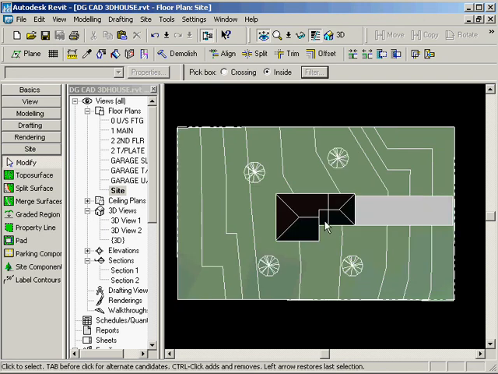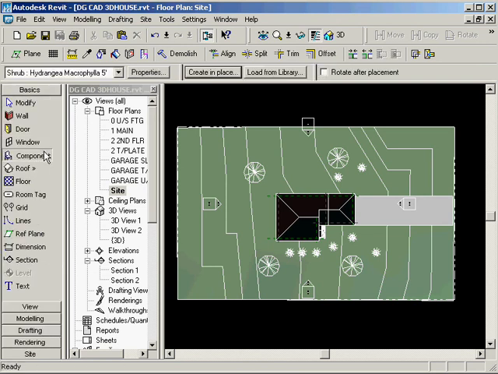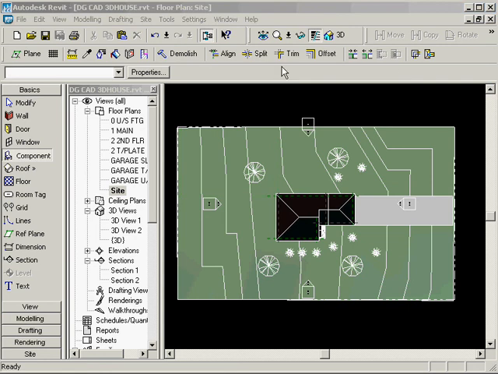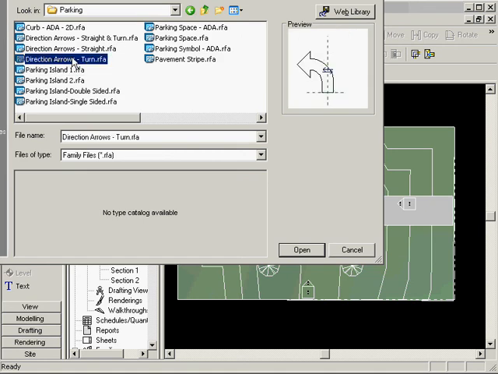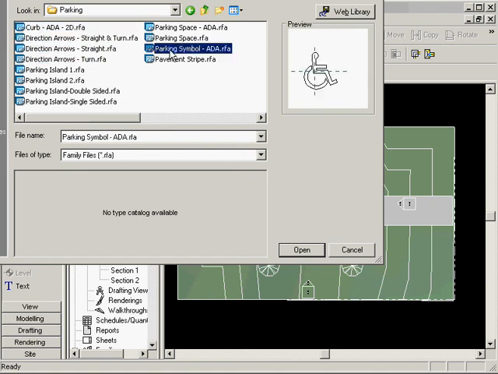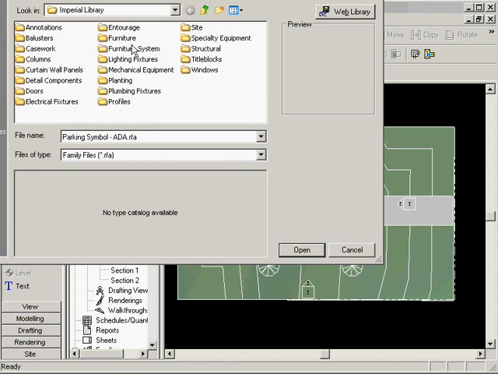The other thing we can do is go back again into our site plan, and really it's a matter of adding components into here. So we can go into site components again, or we can go straight to component and say load from library, and inside of here we can go to site and go to parking. Okay, we can get different symbols and things that we can place.